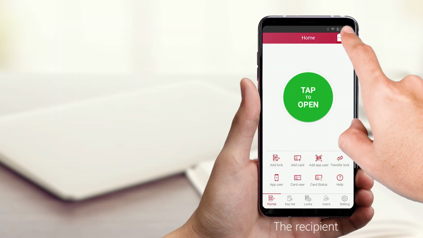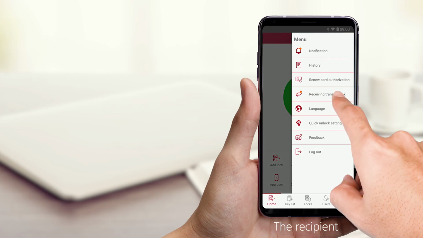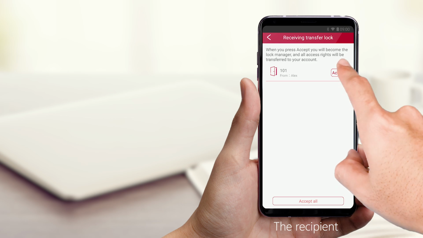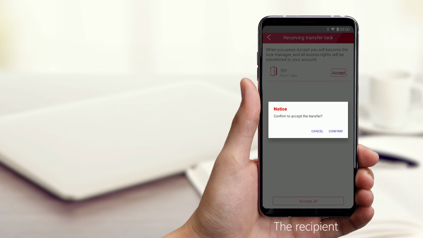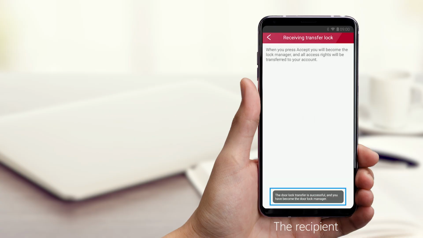The recipient then taps the menu button in the upper right corner to open the side menu. Tap Receiving Transfer Lock. Tap Accept to the right of the door lock you wish to accept. Tap Confirm. The message, "The door lock transfer is successful, and you have become the door lock administrator," appears, indicating that the transfer was successful.